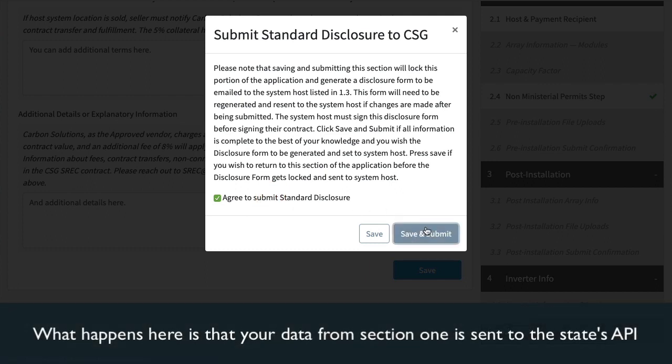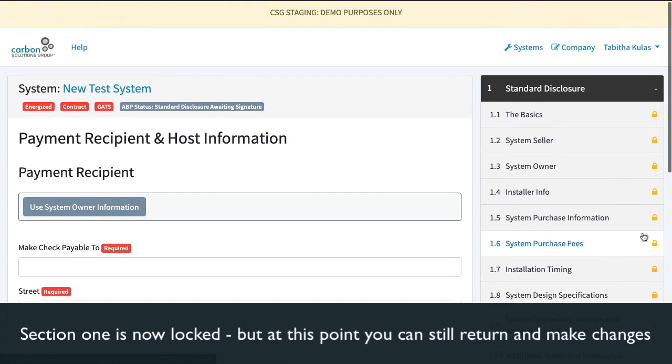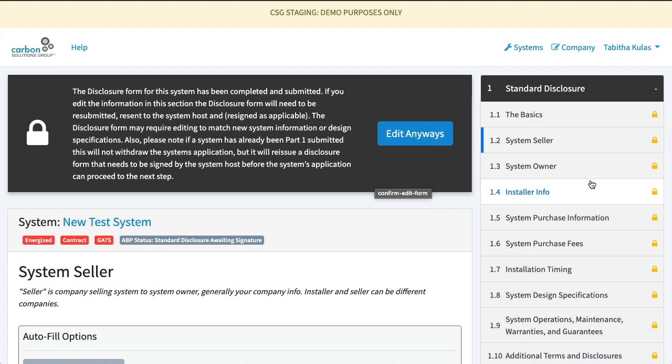What happens here is that your data from Section 1 is sent to the State's API, and if it is all valid, an SDID is created and sent back to the portal and saved. Section 1 is now locked, but at this point you can still return and make changes. If you do so, you will need to resubmit Section 1, which will create a new SDID.